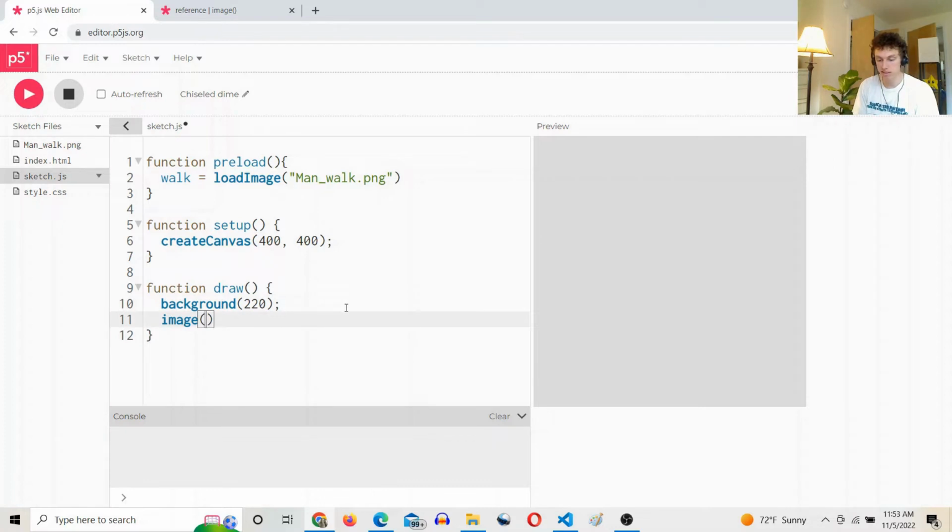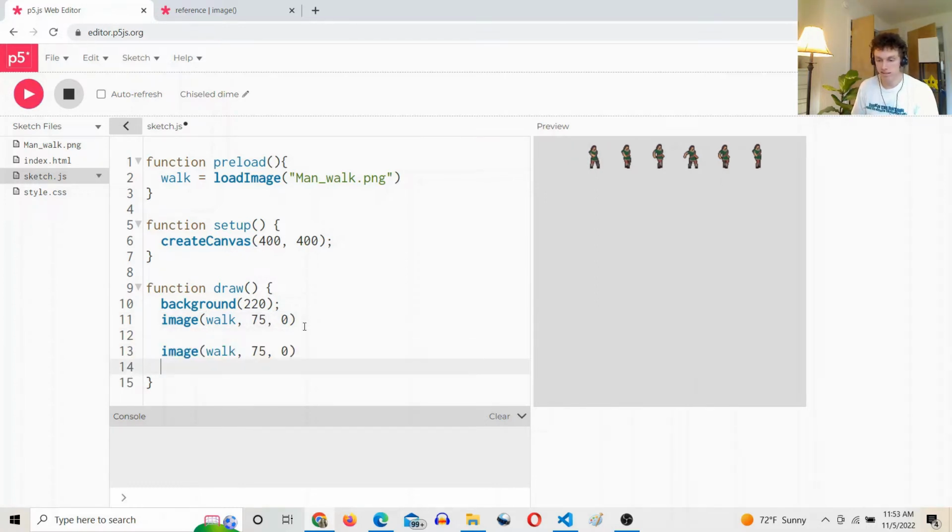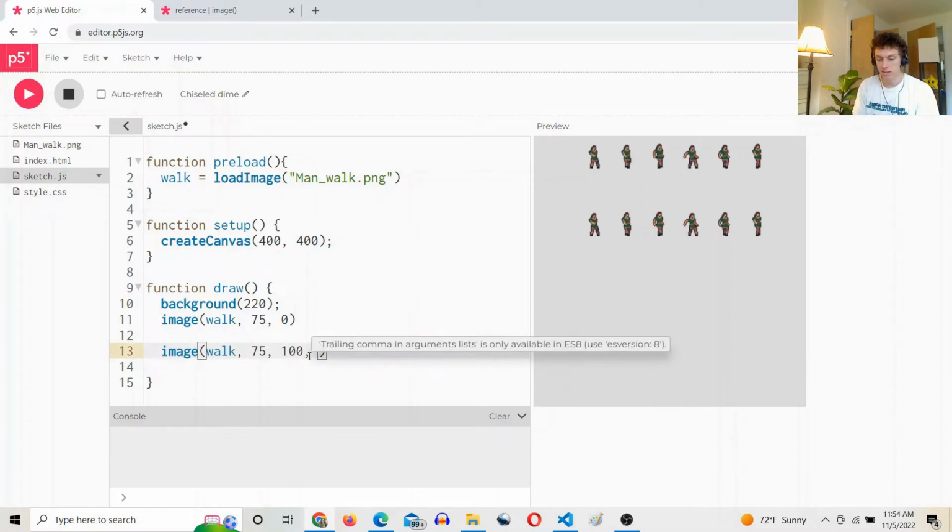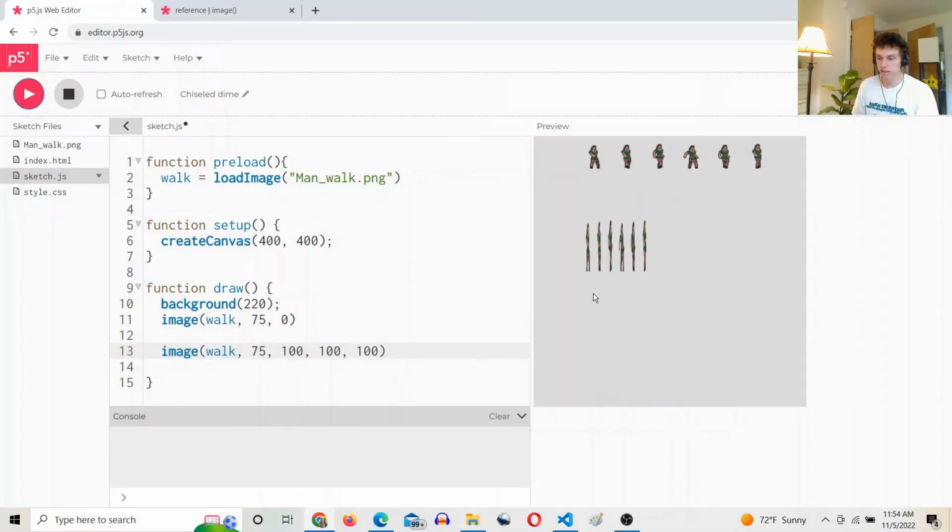And then I can show you what that looks like. Image of walk at 0, 0. Sweet. So I'll move this over a little bit. All right. And then underneath that, let's draw another one, and this time we're going to use the additional arguments. So let's say we just gave it 100, 100 here. What that does is that's saying the width of the image on the canvas is going to be 100 by 100. We want this to be equal to the width and the height of our frame.